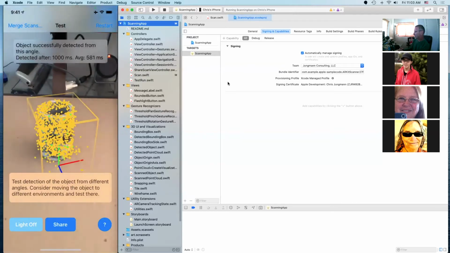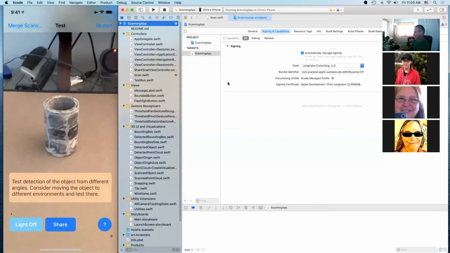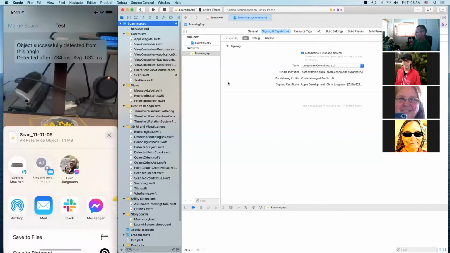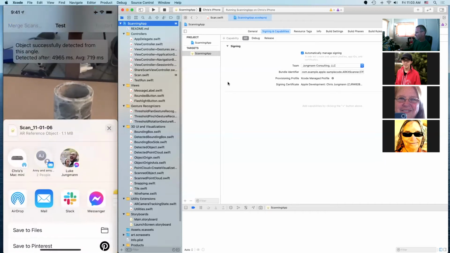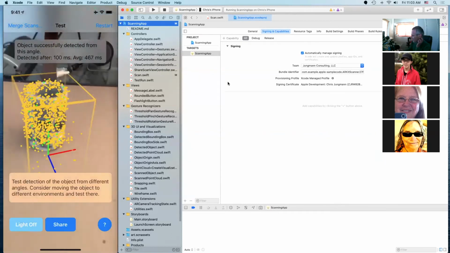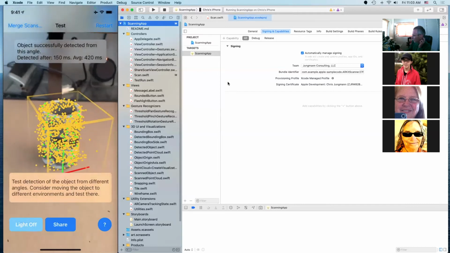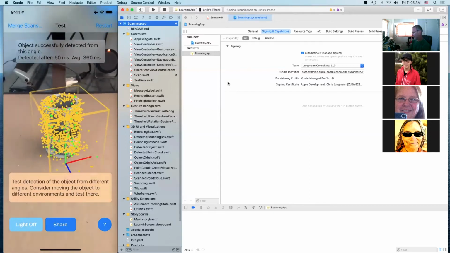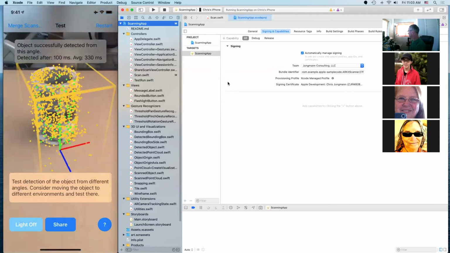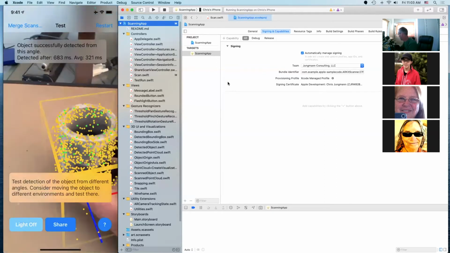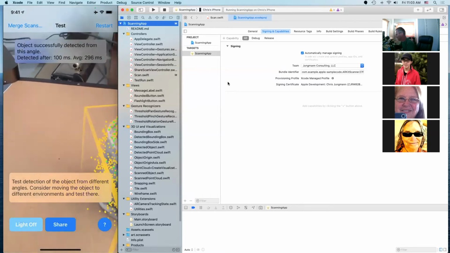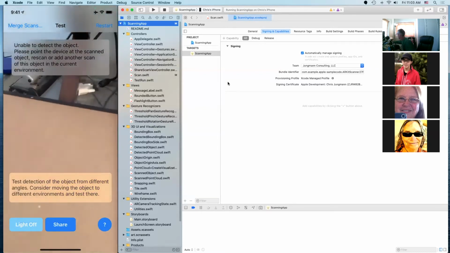Since we are detecting the object, I think we're making progress. Share. And now I can save to files. I'm just saving it on my shared drive. All right, cool. So let's do another object so that now we have something to look at. Let's see if I can do another simple object. How about this?